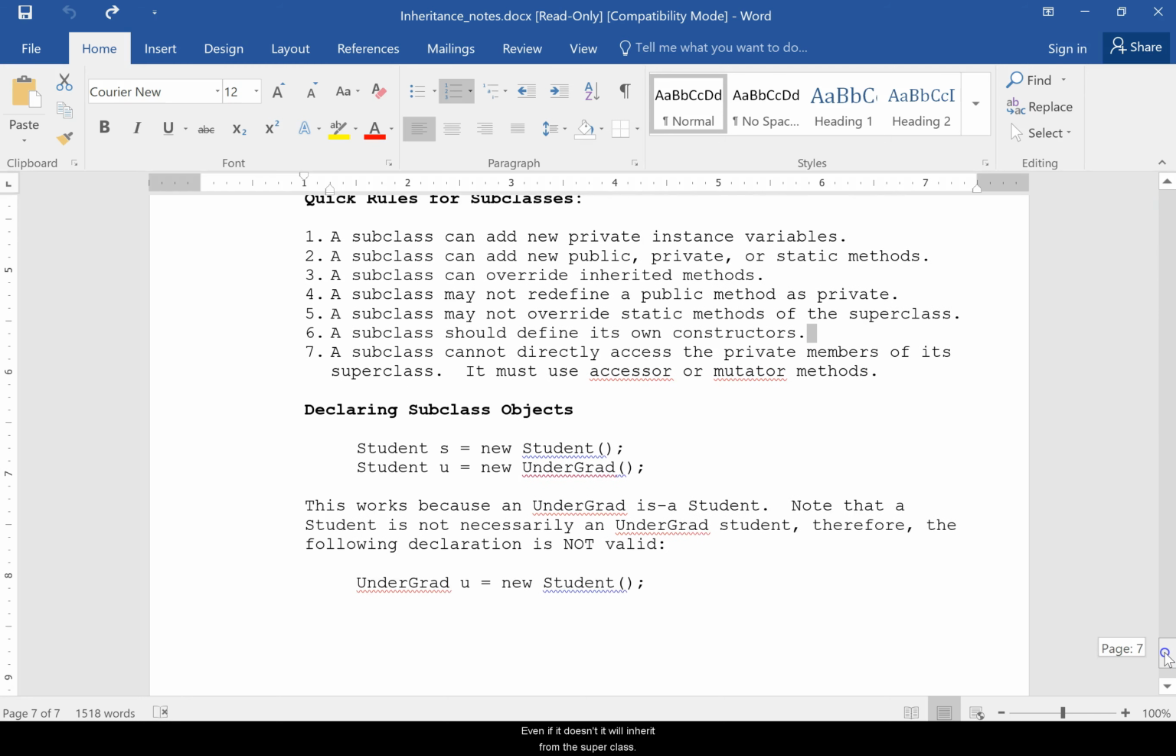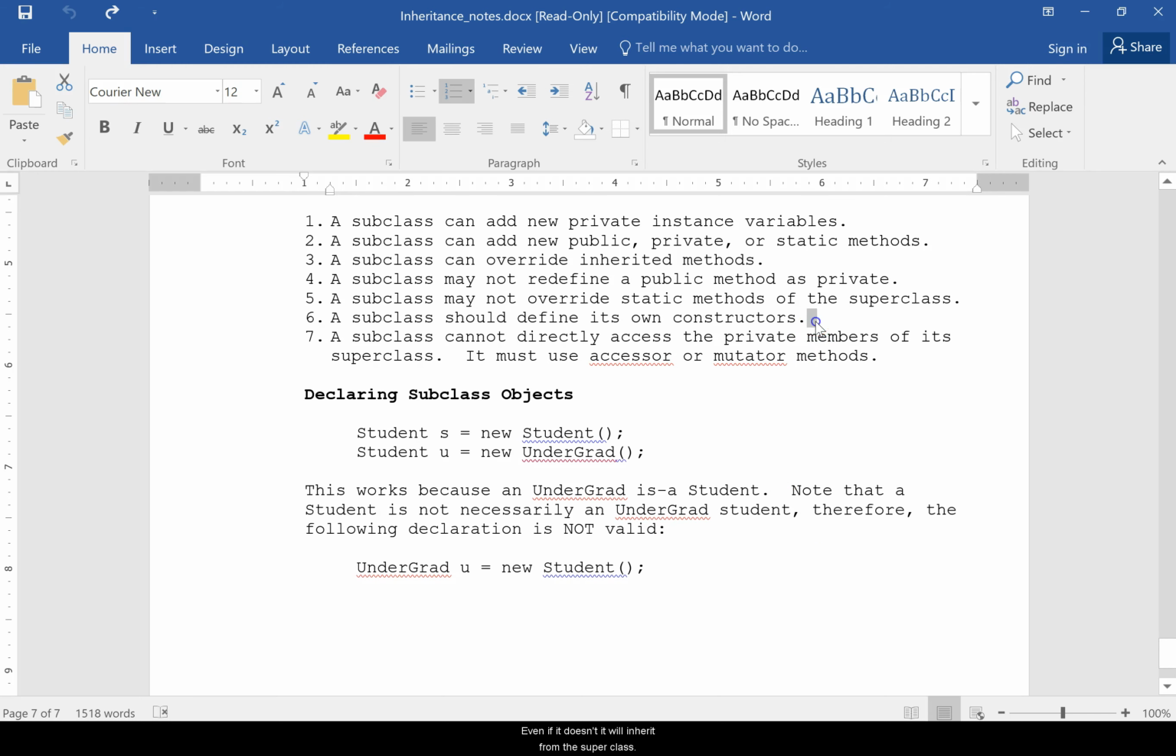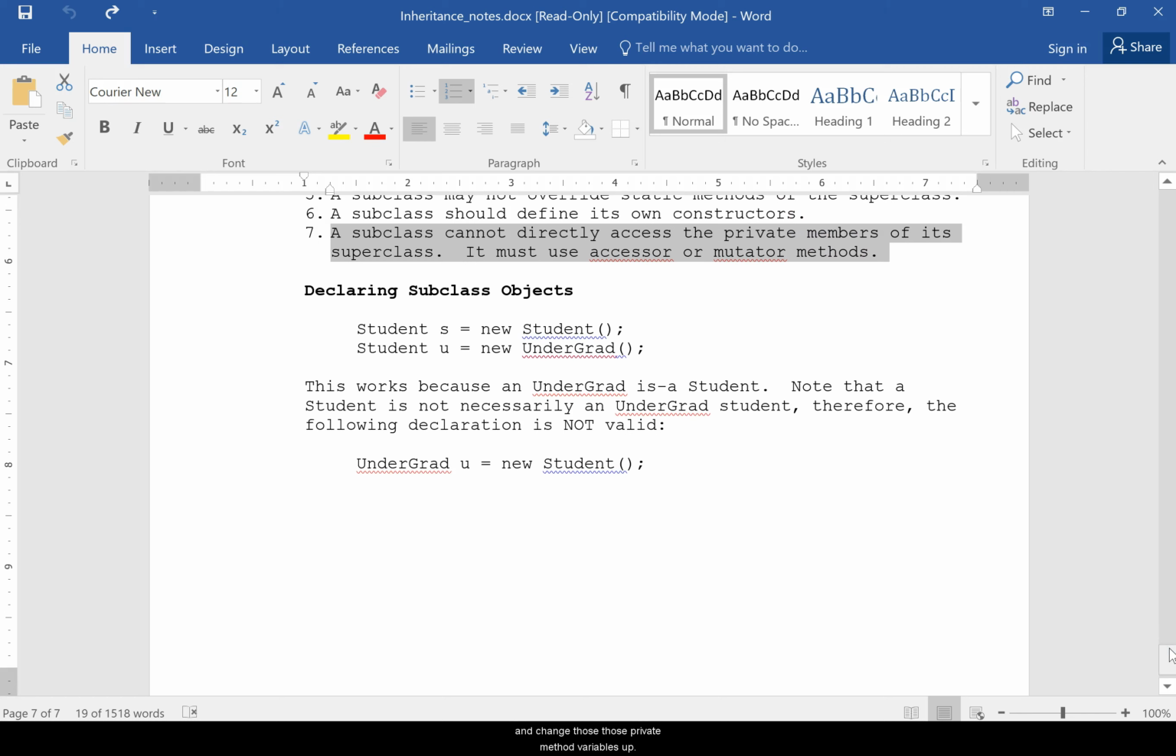Even if it doesn't, it will inherit from the superclass. A subclass cannot directly access private members. This is a huge key. You cannot access private members, and that was question 5. You have to call the public methods to access and change those private methods or variables.